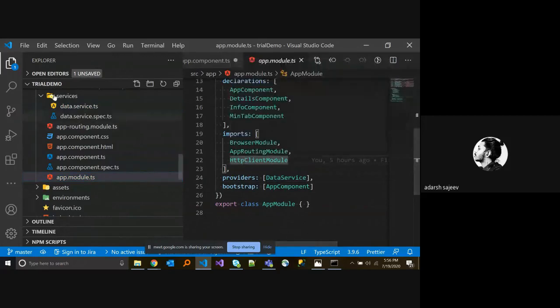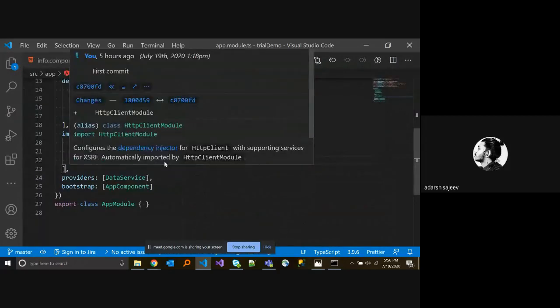If you have this module, that means you are already having access to those HTTP functionalities. Okay.